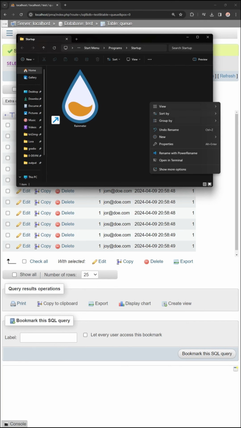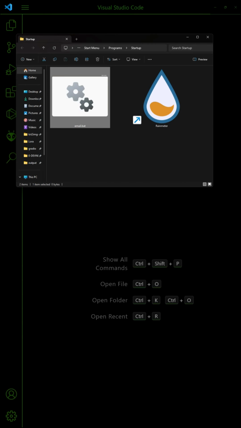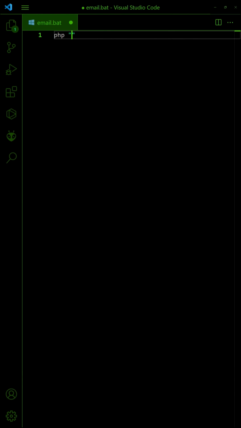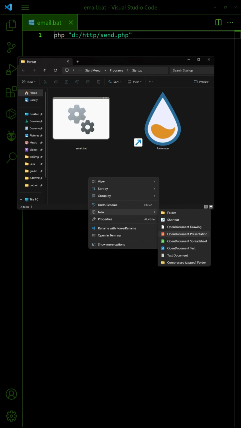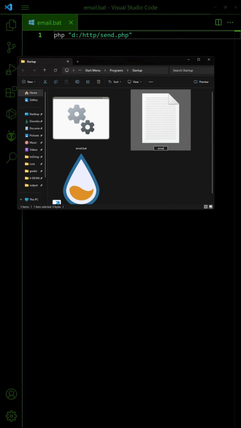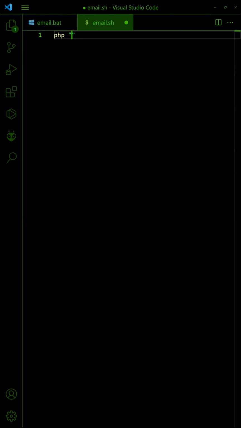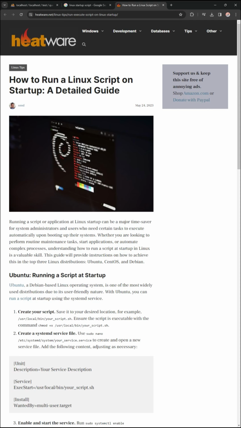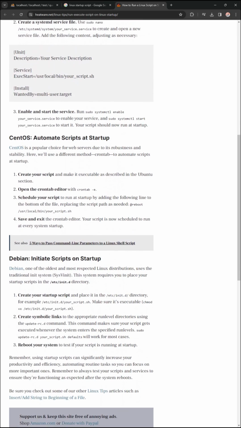In Windows, simply create a batch file in the startup folder. Set it to run the PHP email script. Similarly, in Linux, create a shell script to run the PHP emailer. But setting the script to run at startup is different for every distro. You will have to do some research.